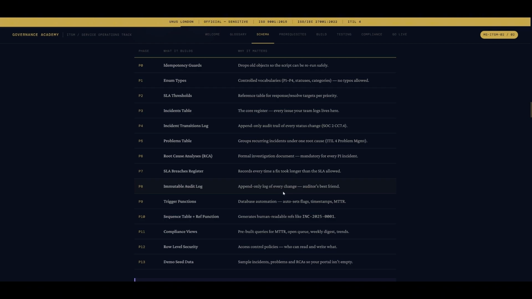Then you have phase 9. So these are the trigger functions. So the database automations, so auto set flags, timestamps, and again the MTTR. So this function here is what, for example, when a ticket's submitted into the system, this will trigger off the stop clock, so to speak, to say, okay, ticket submitted, let's start counting down and timing how long it's taking the IT admin to actually resolve this ticket.